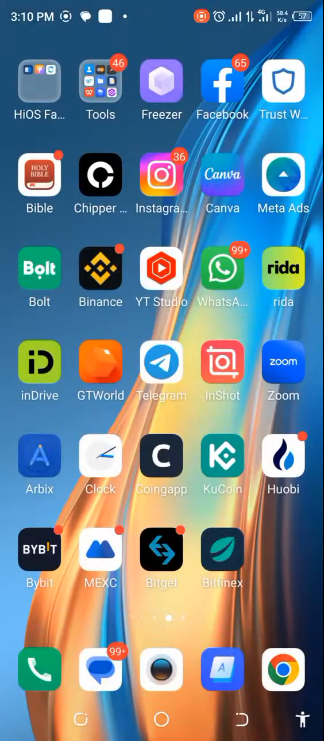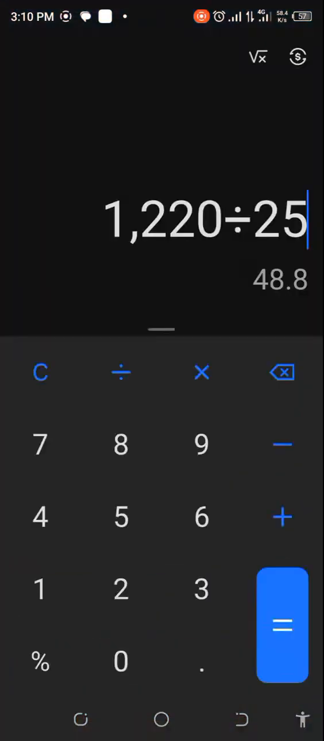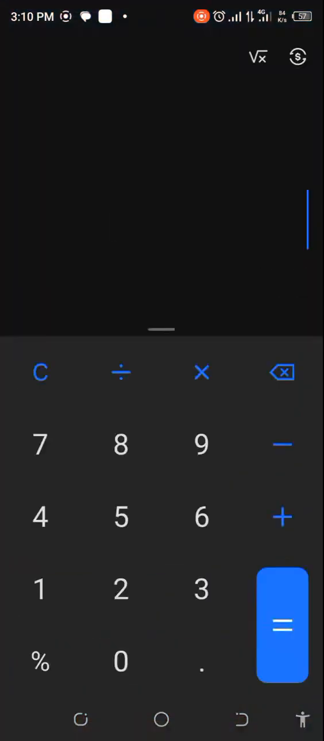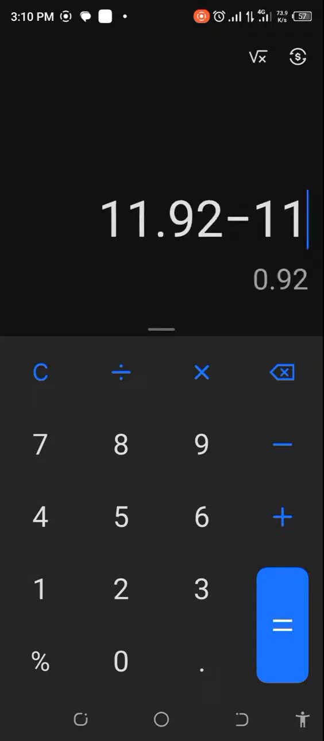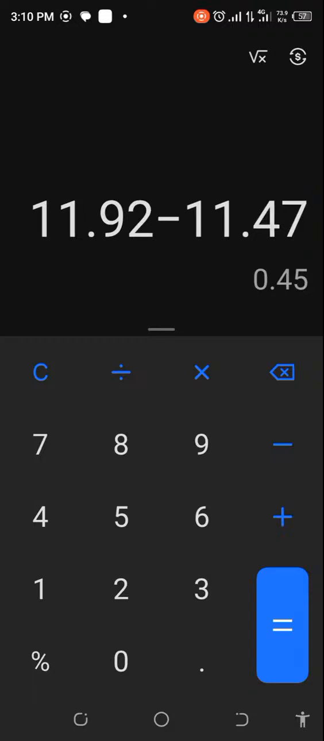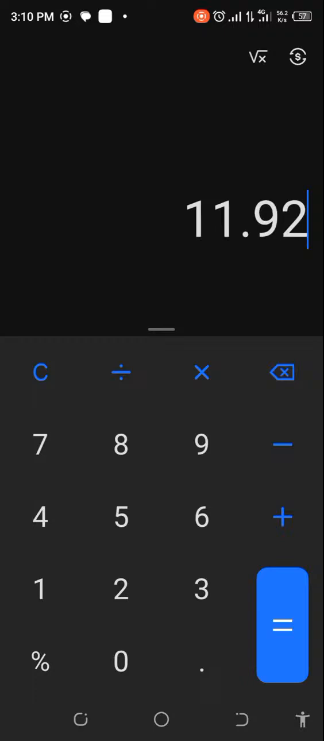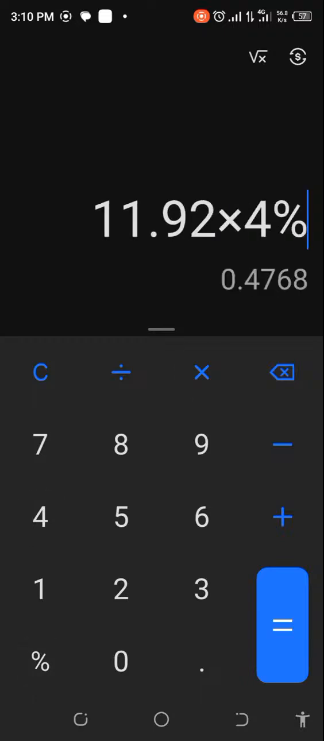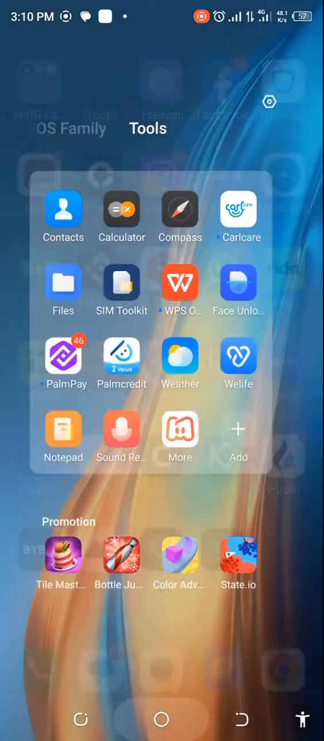Let me go and check in my calculator, so I'll be sure that the signal is giving us what we really want. So that's 11.92, and we had minus 11.47. About 45 cents. What would we call this one now? I think that's about 4%. So we're just in that range. So we're kind of good. That's exactly what we have now.